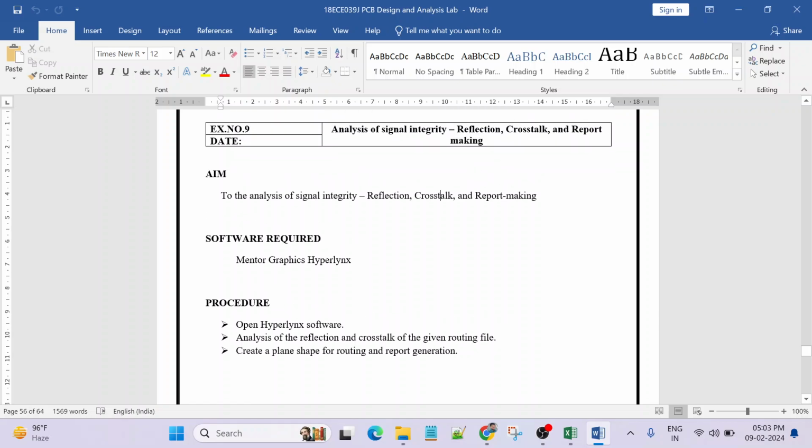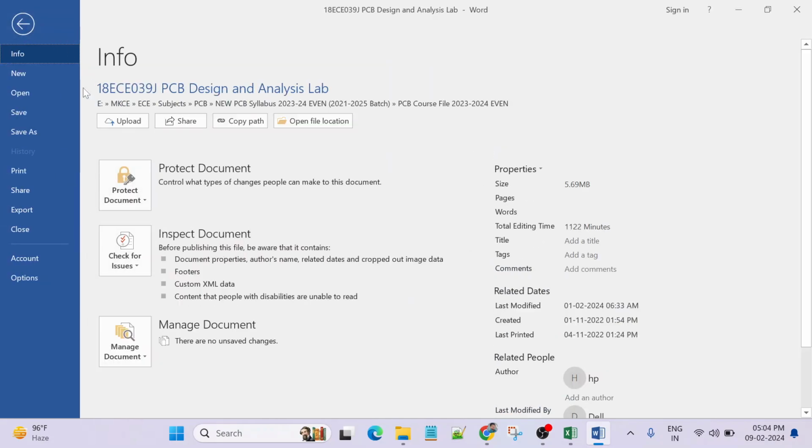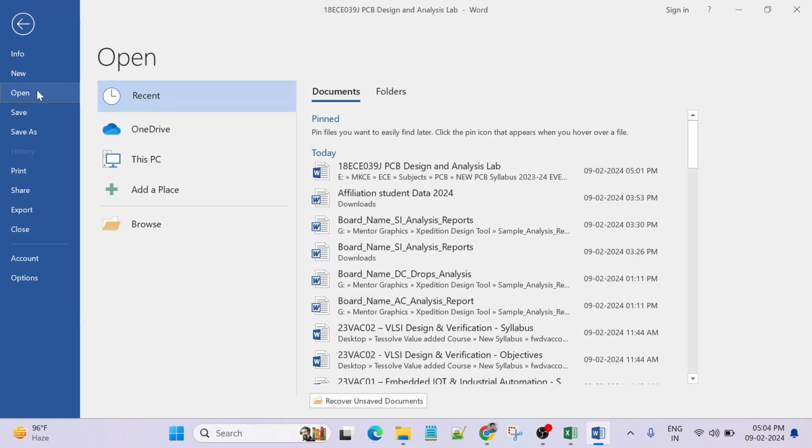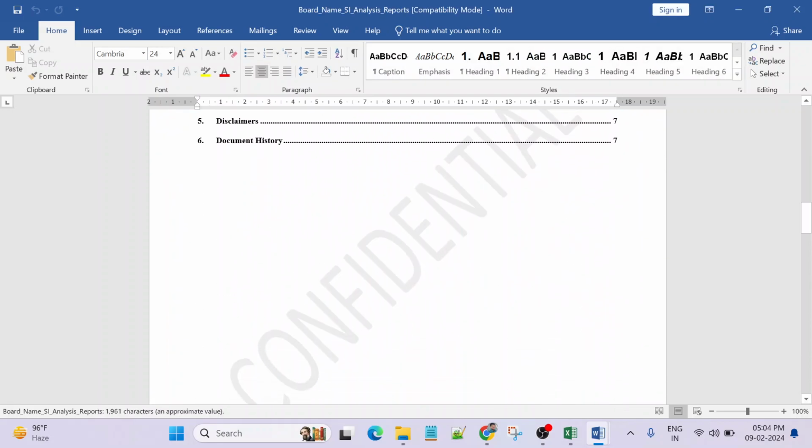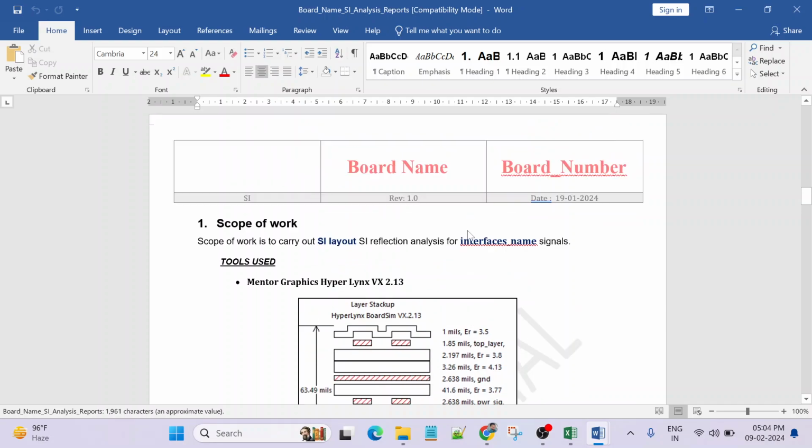I thought Somshekhar shared that only. Yes sir, he shared that one, but we don't know exactly which one is matched with that one. Can you open what he shared? Yes sir, definitely. This one, sir, actually.